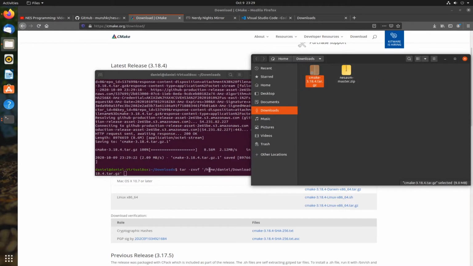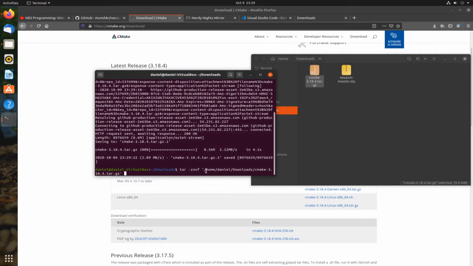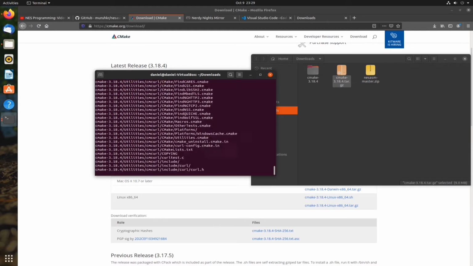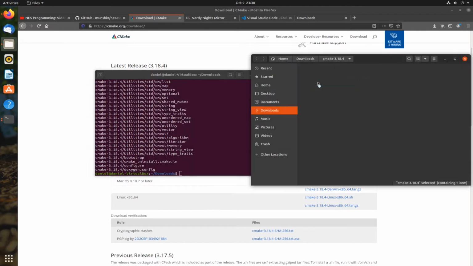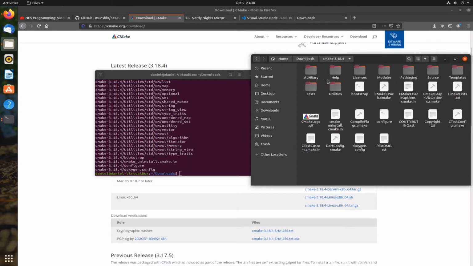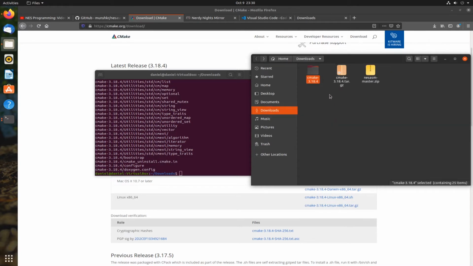So can I do this? And this is the location. So now it got extracted. And if you click over here, you see all the files that got extracted. And now let's go to that folder.